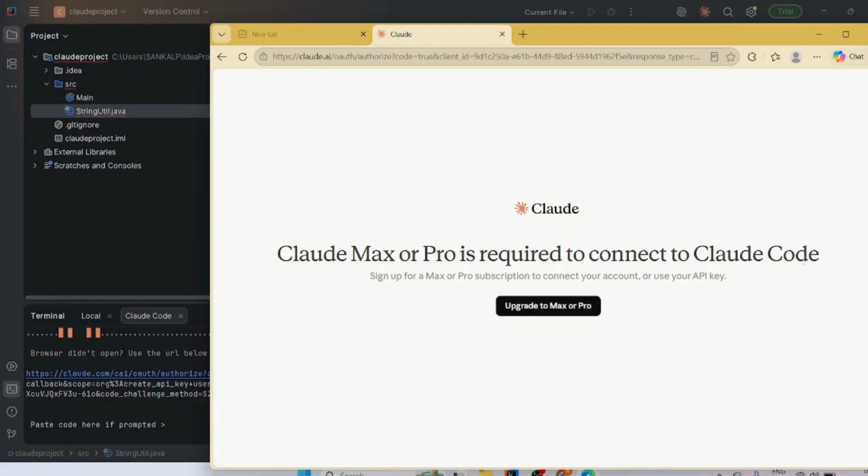However, to actually use Claude Code inside IntelliJ and send prompts directly from the IDE, you currently need one of the following: a Claude Pro subscription, a Claude Max subscription, or an Anthropic API key with billing enabled. If you are using a free Claude account, the authentication process may stop at this stage and display the subscription requirement message as shown on the screen.